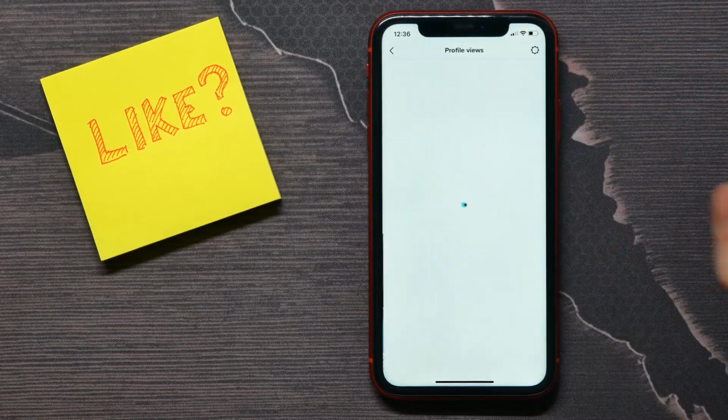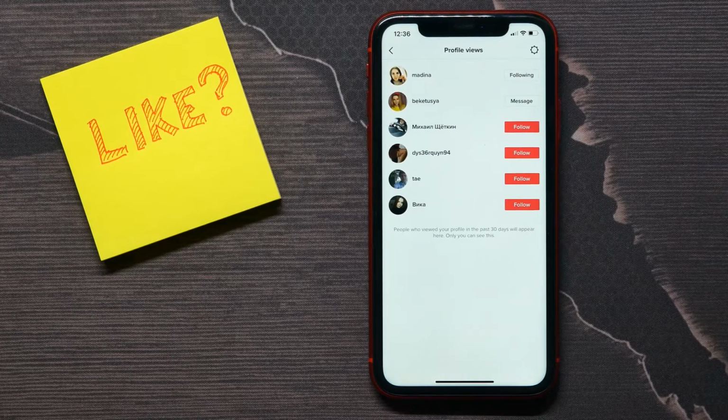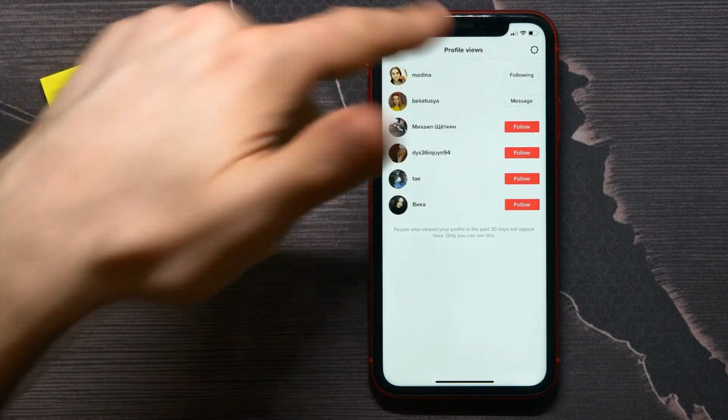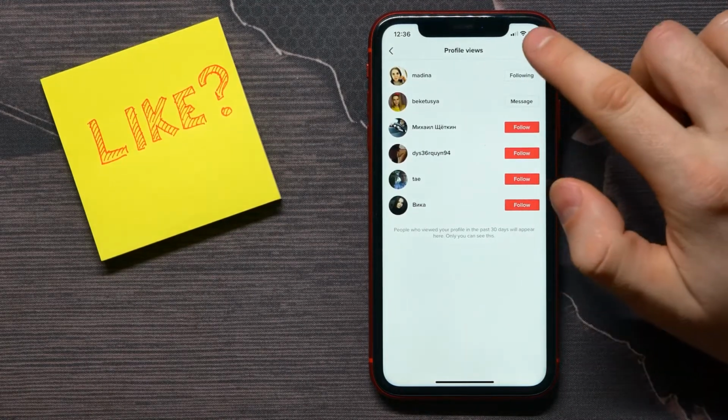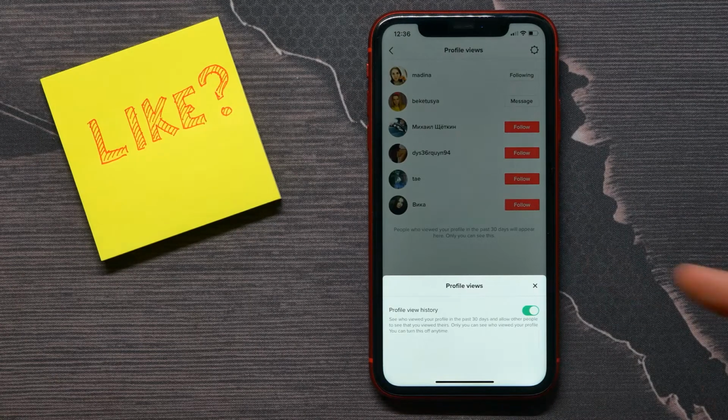So I tap on that icon and here I see the list of profile views. That's the list of people who viewed my profile and who enabled profile views feature. To enable or disable that feature, tap on that gear icon, and here I see that profile view history on my account is enabled. If this feature is enabled, I can see who viewed my profile and another people can see me in their profile views list.